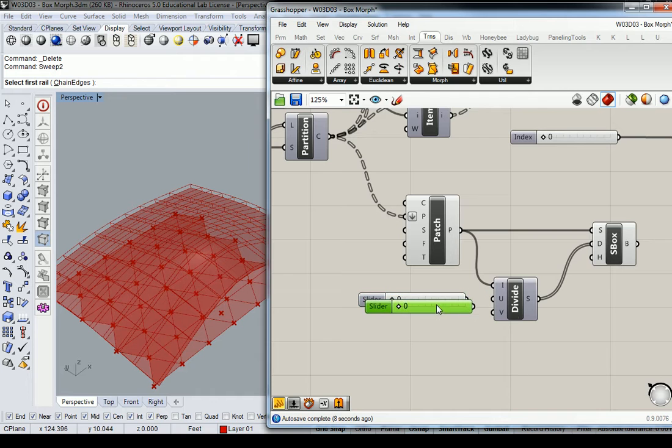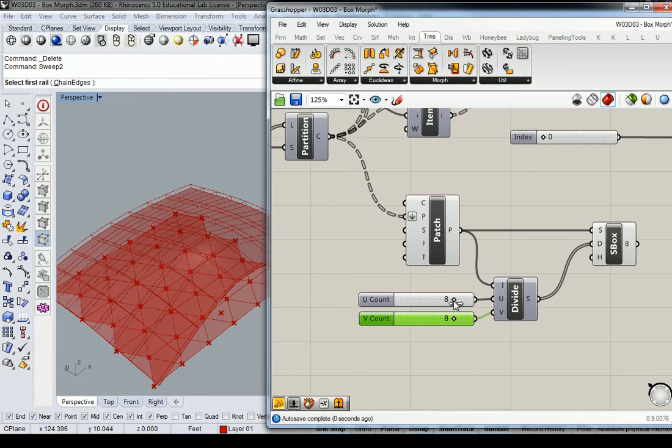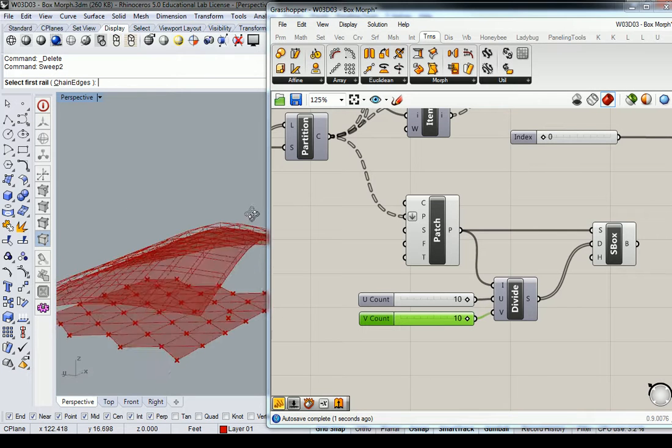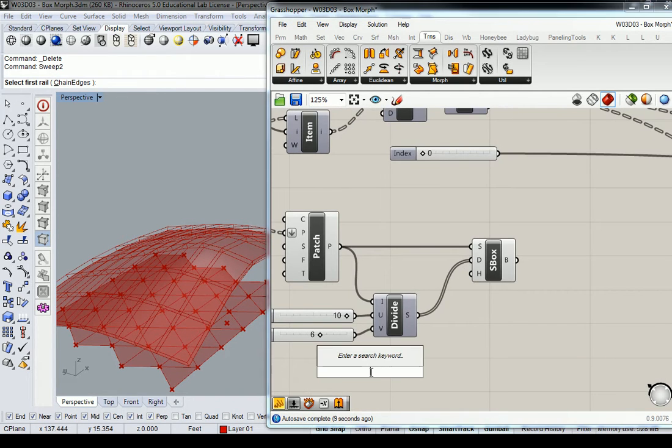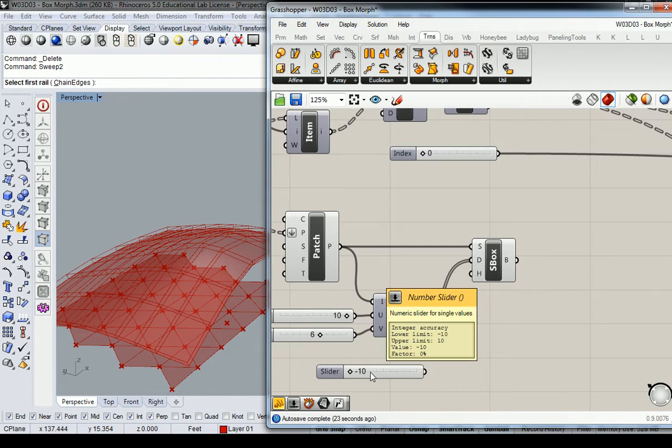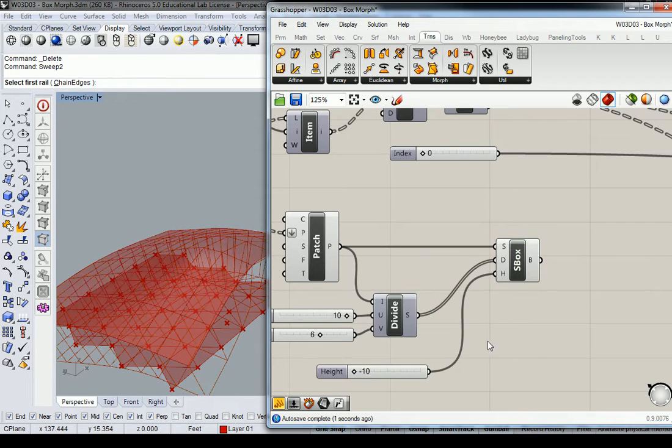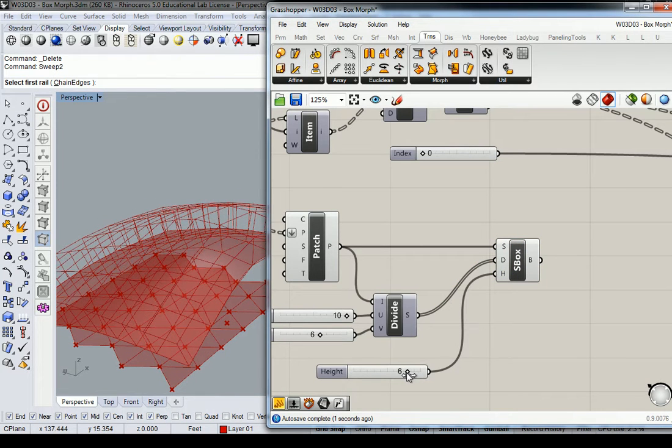And then create some sliders. 0 to 10 will do fine. Just be aware that the more subdivisions you have, the smoother surface you're going to get. And the last slider you'll need is to determine the height of the box. I don't know which way is positive here, although I suspect it's going up. But I'll make a slider from negative 10 to 10, just in case. So negative's going down, 10's going up, like that.